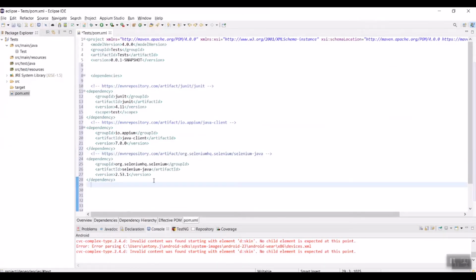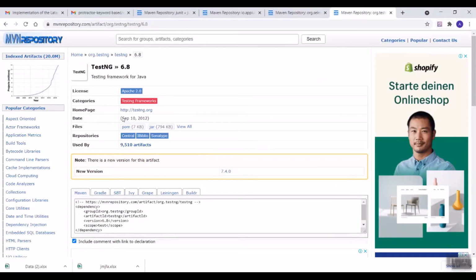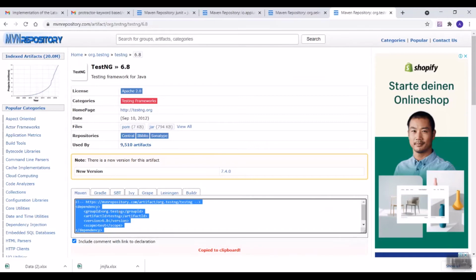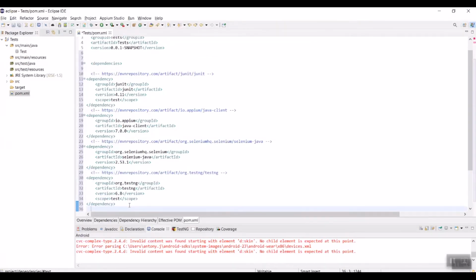Then one more dependency, that will be TestNG. Let's copy and paste this one, then paste it. Let's save it. Then it will automatically download the dependencies. So these are the required dependencies for our script.